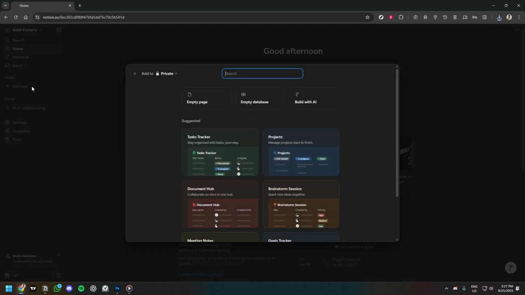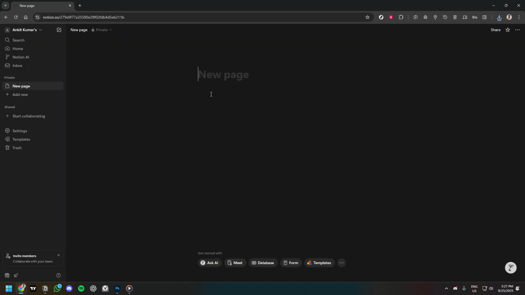Look for the Add New button. Selecting this option will prompt a menu where you can choose what type of page to create. For this tutorial, we're opting for an empty page. So go ahead and click on Empty Page.